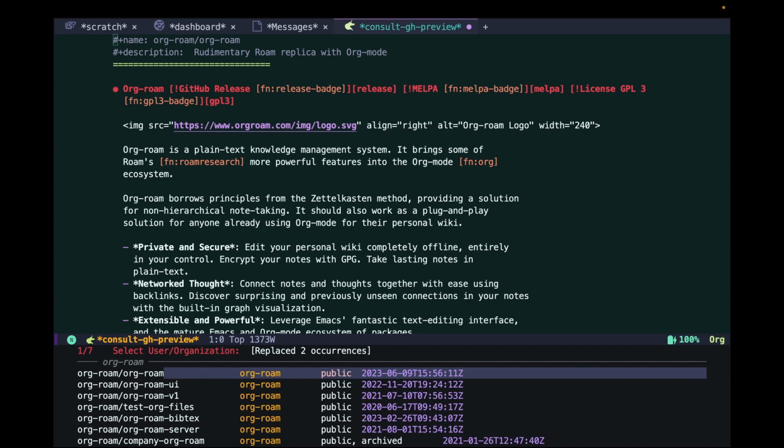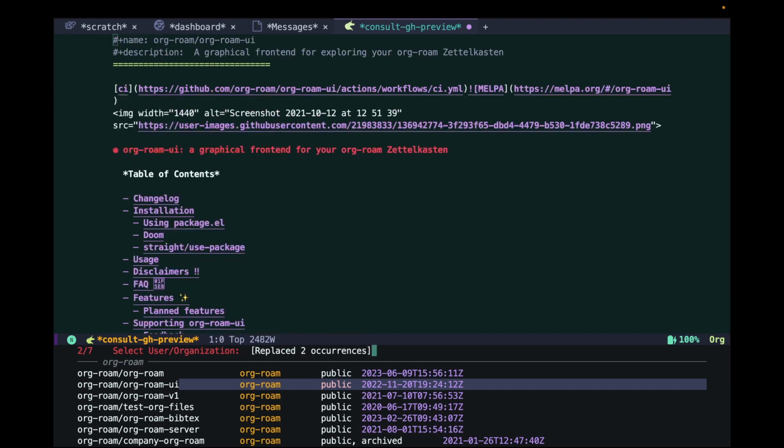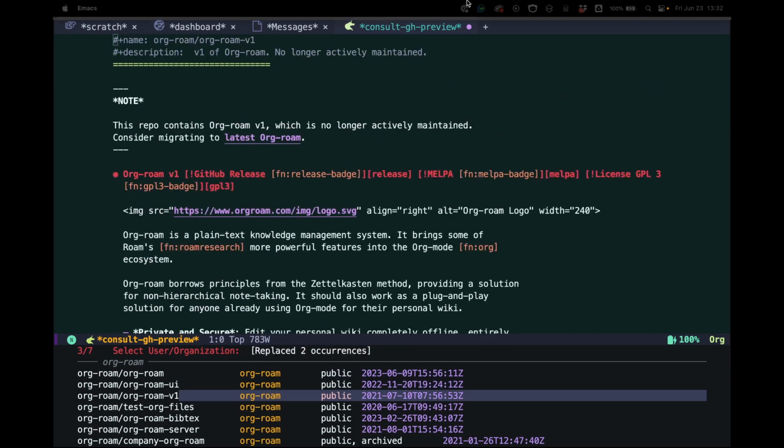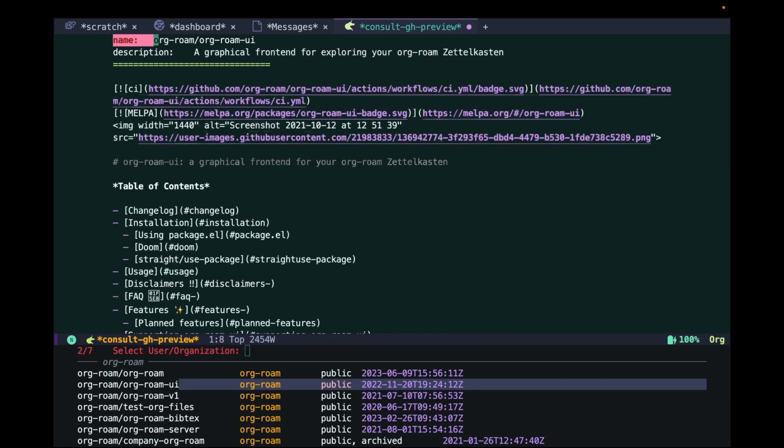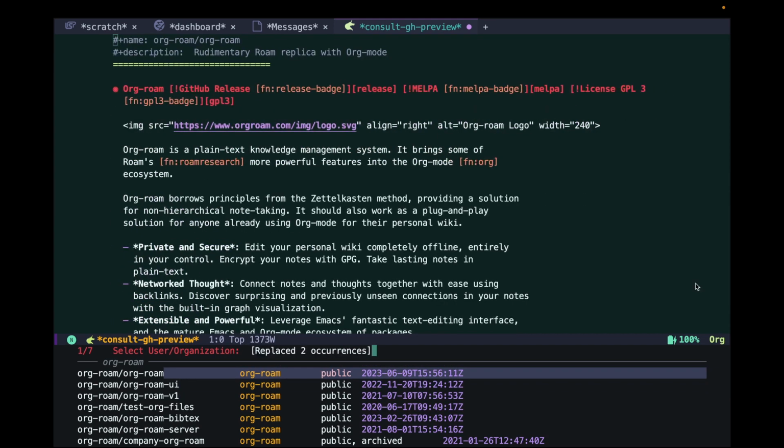There are 7 of them, org-roam-ui, etc. And if I navigate over those candidates, I get a preview buffer up here, shown in org format. That's because I've configured the package to convert everything from Markdown to org format, because I prefer to look at these files in org format.